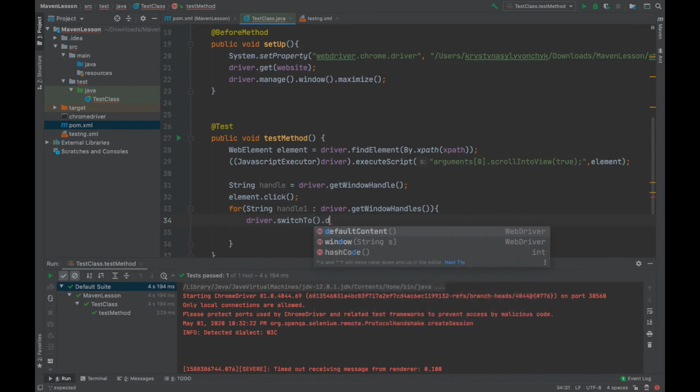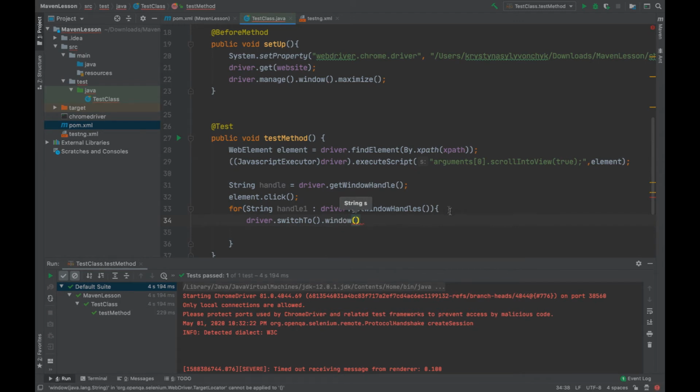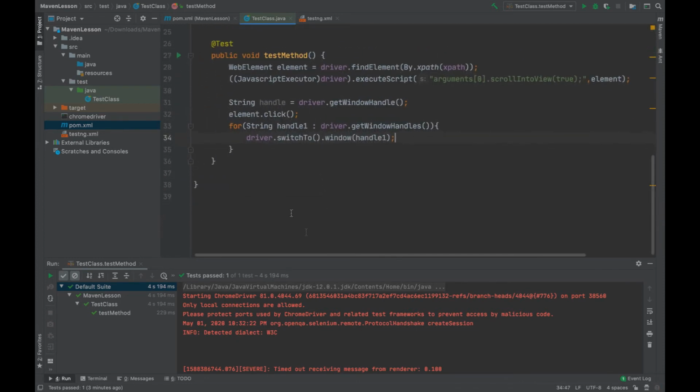Switch to window, and at this point we want to choose which one we want to switch to, this one or this one. So since we want to navigate on window 2, we will switch to window 2. And that's probably it for our switching method.